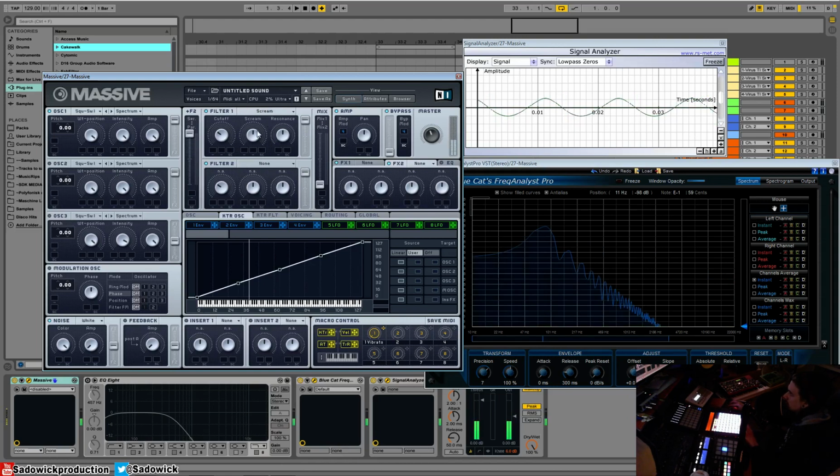So we'll go scream. Right, so I have a very intense filter, and what I want to do is have a low pass here, and that is just another filter, and it cleans it up a little bit.